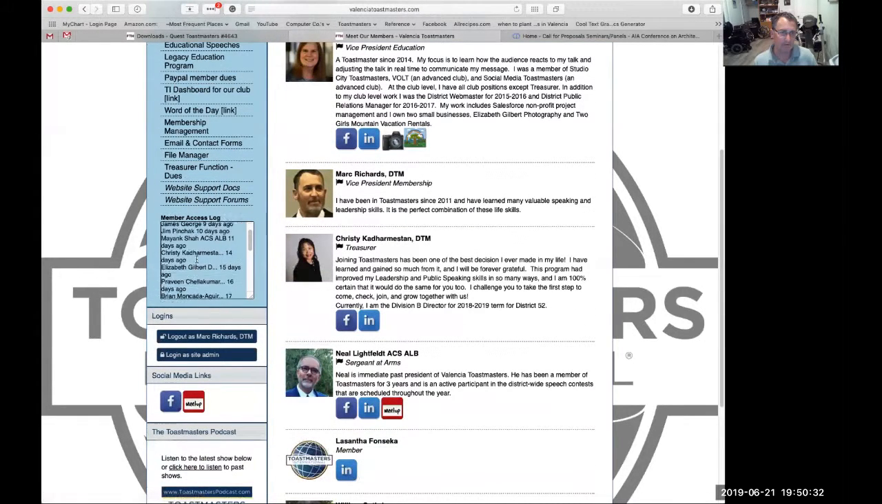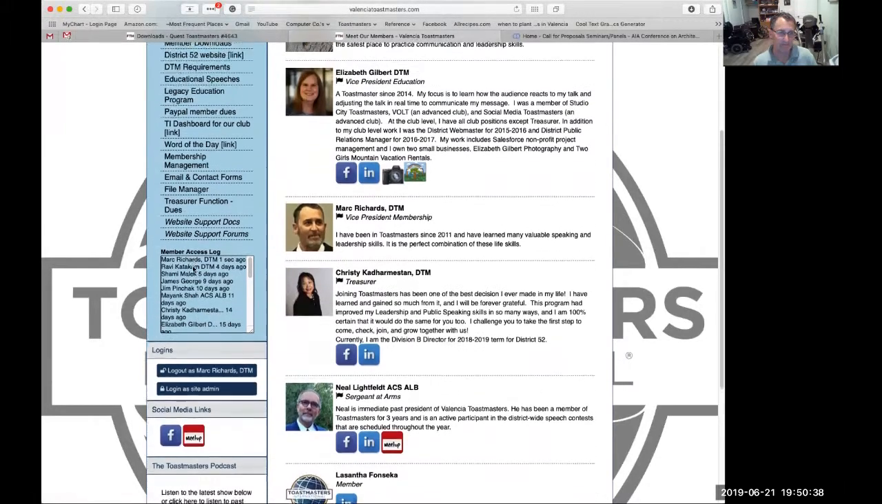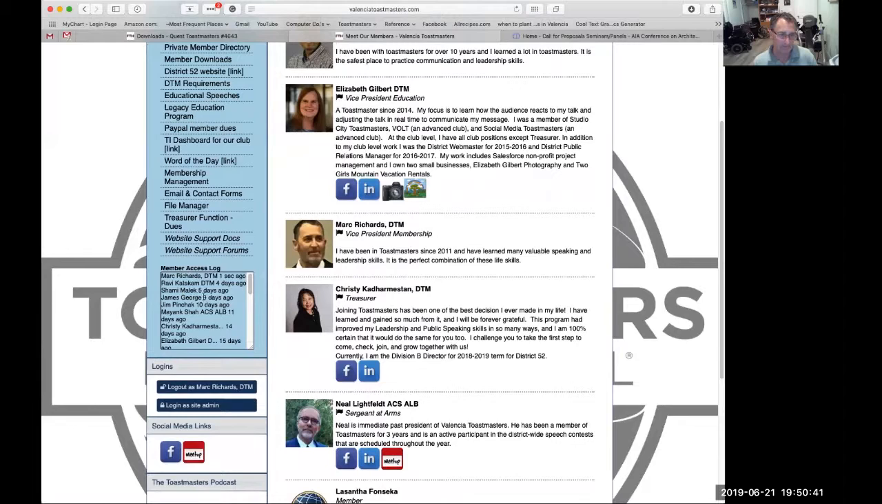This is also fun. This shows you who has logged in and how long ago they have logged in. So if you see that there's a lot of people that are logging in the last couple of weeks, you know the site's being used well.